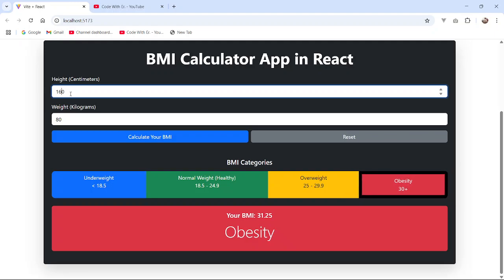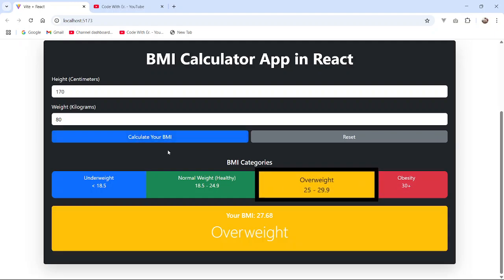Okay, so always in centimeters, I'm going to increase the height by 10. I'll say here 170. So now I'm going to calculate the BMI again by hitting this button, Calculate Your BMI. So hit it now. You can see here, guys, now the person is overweight, because I have increased the height. The person is overweight at the same weight, 80 kilograms.